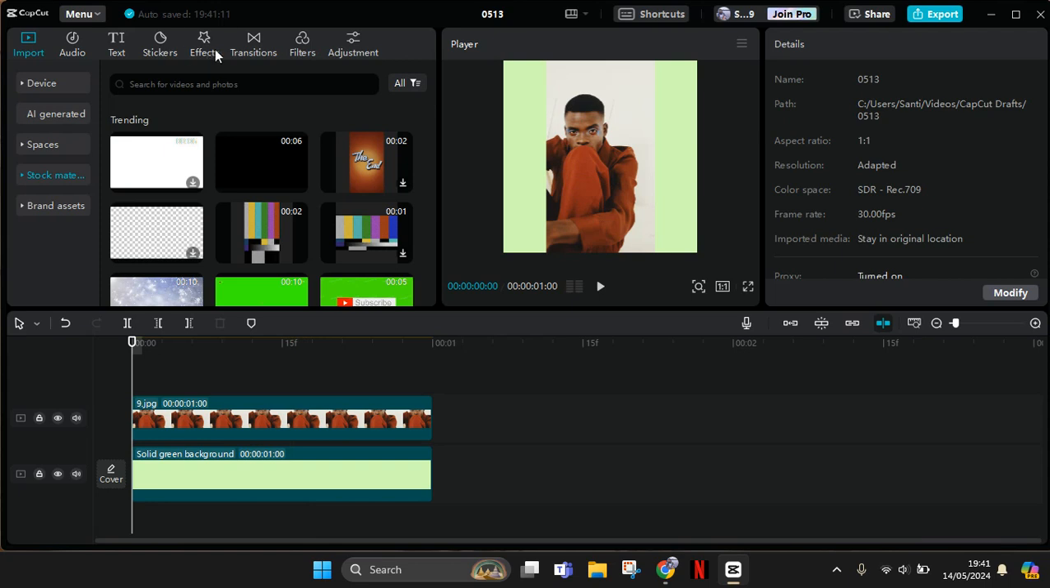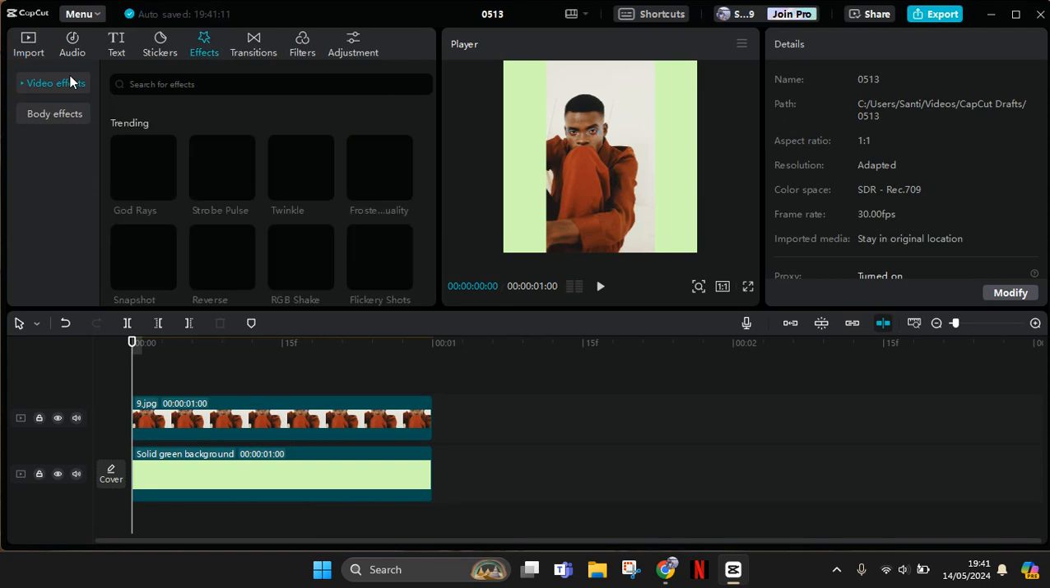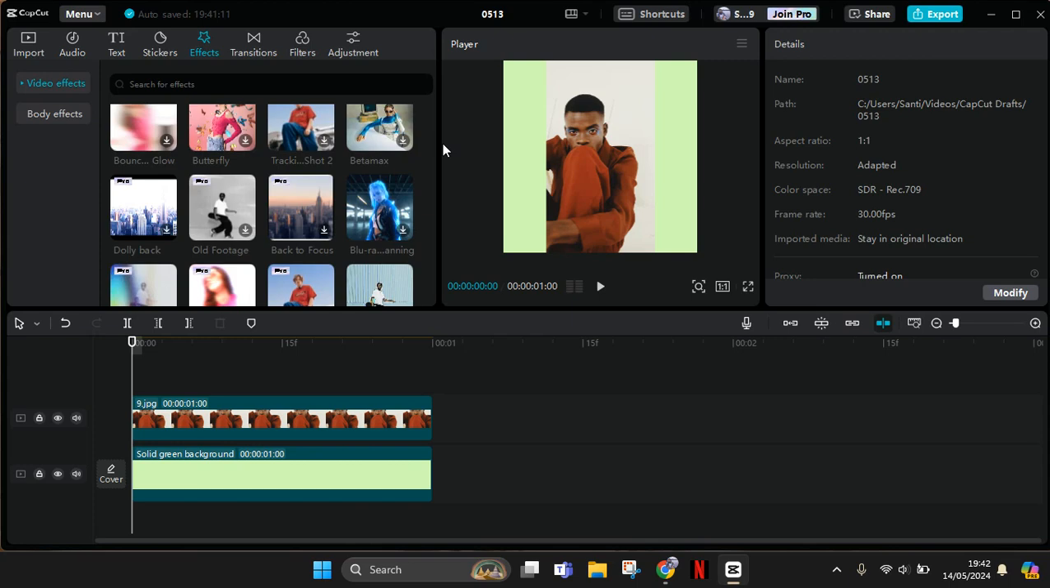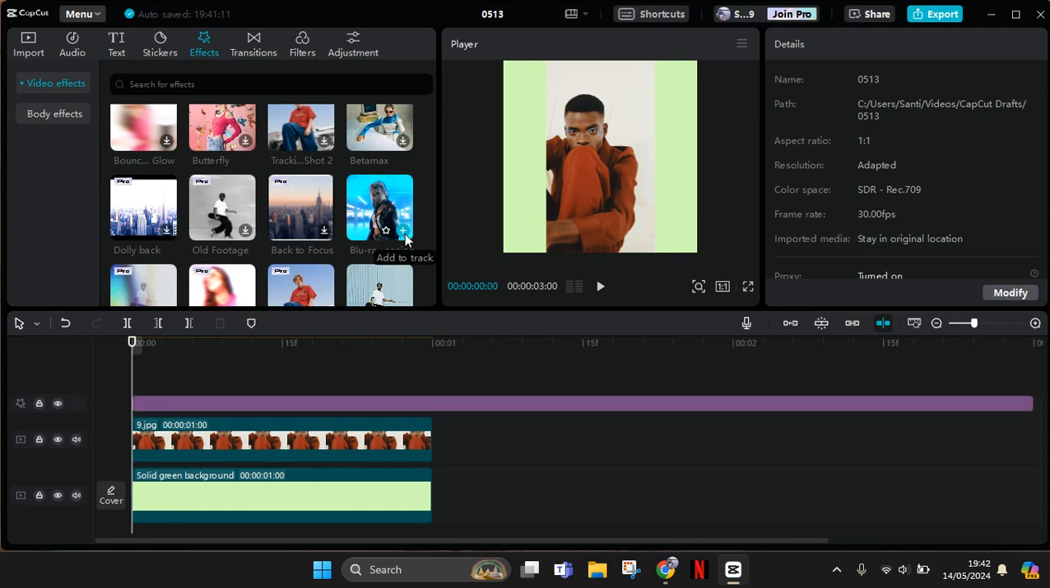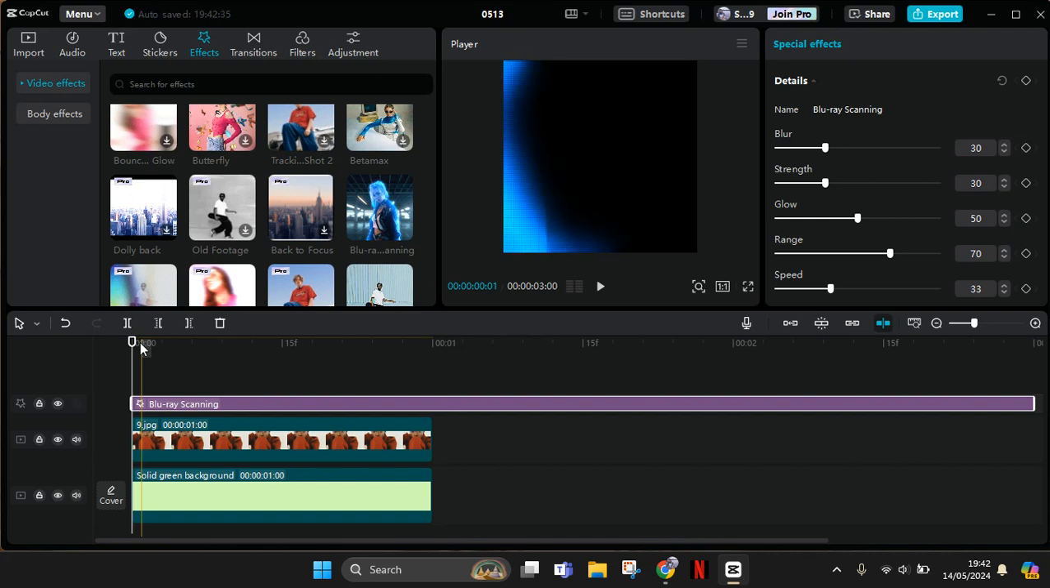you want to use. So I'm going to head to effects and select a video effects. So let's say I want to add this Blu-ray scanning effects to the photos in here, the overlay. So download it first and add it to the track like this. And as you guys can see here, the effects will be applied to all of the background, also the overlay.